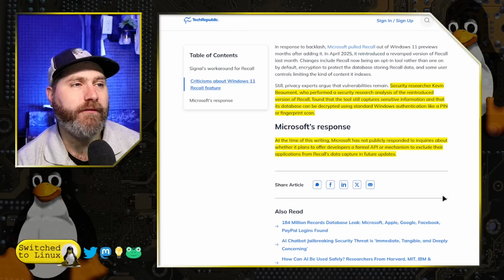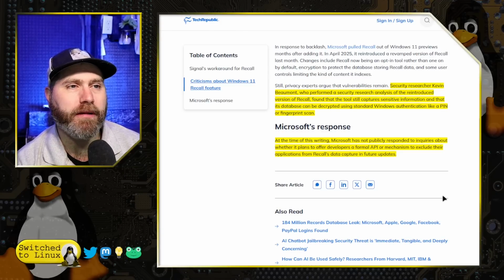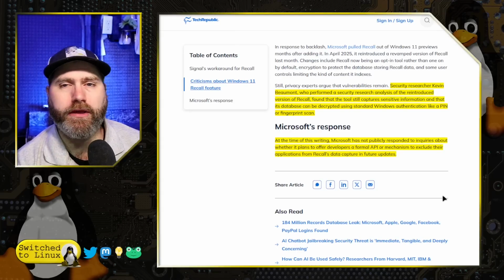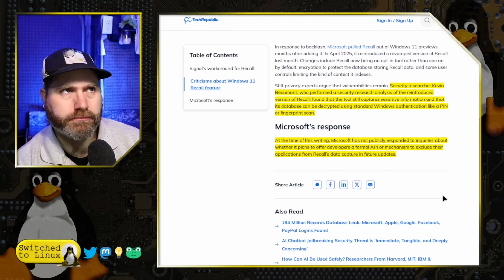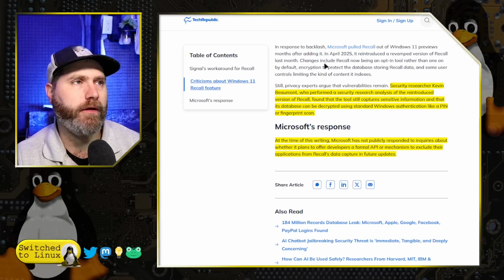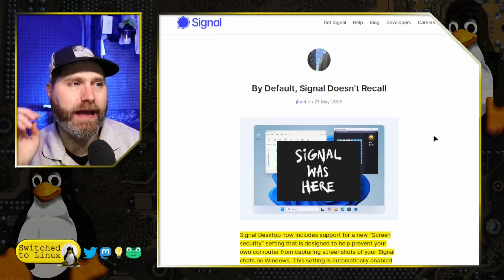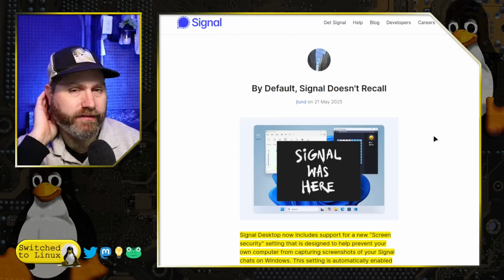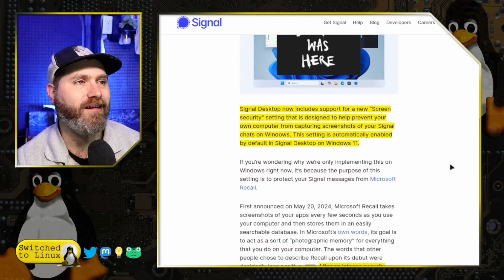Now, of course, Microsoft's response, or lack thereof: at the time of the writing, Microsoft has not publicly responded to inquiries about whether it plans to offer developers a formal API or mechanism to exclude their applications from Recall. And all of the articles I looked at, none of them had mentioned anything from Windows at all. So we want to look at Signal's actual blog. It covers the details about how they're actually pulling this off.